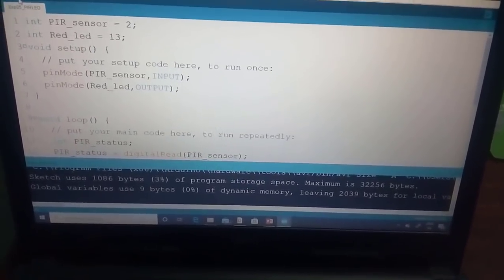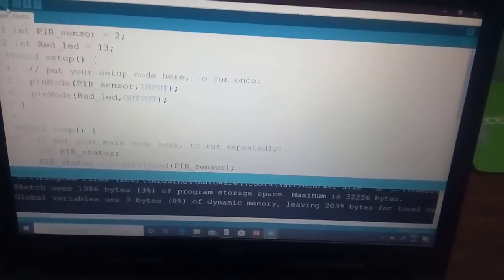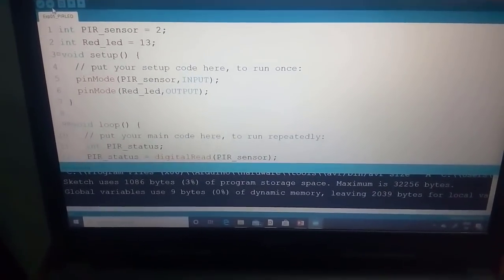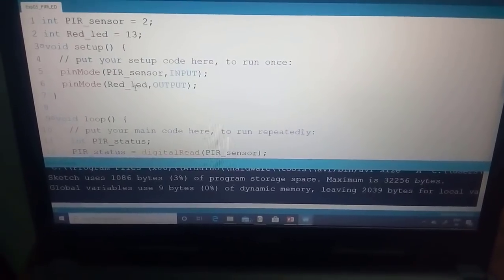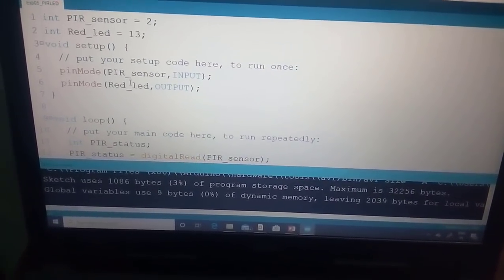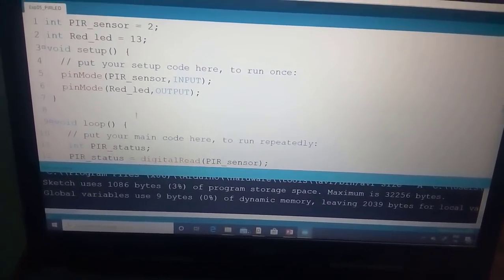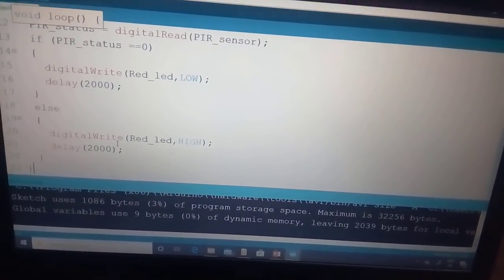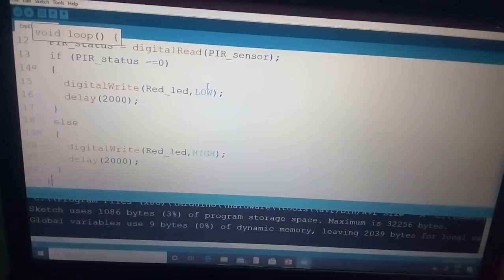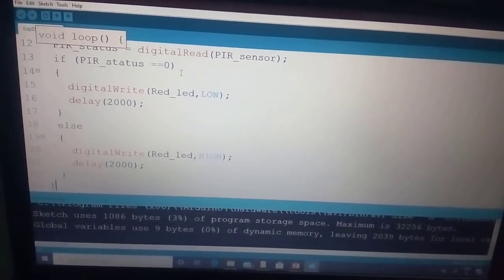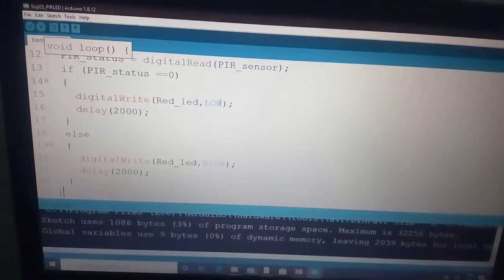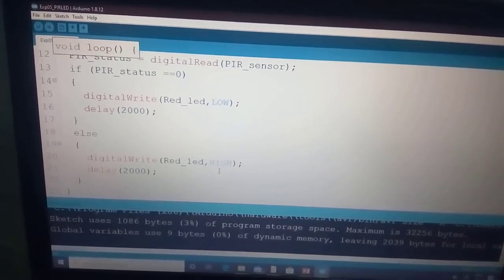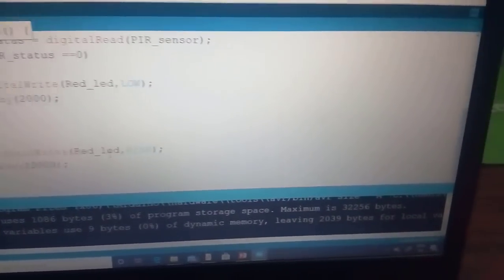Here is the code for PIR sensor interfacing. The PIR sensor is connected to pin number 2 and the LED is connected to pin number 13, so again the same configuration. Here we read the PIR status using digitalRead on the PIR sensor. If the PIR sensor value is 0, it will turn off the LED. If it is 1, it will turn on the LED and wait for 2 seconds. So I will show you the circuit schematic.